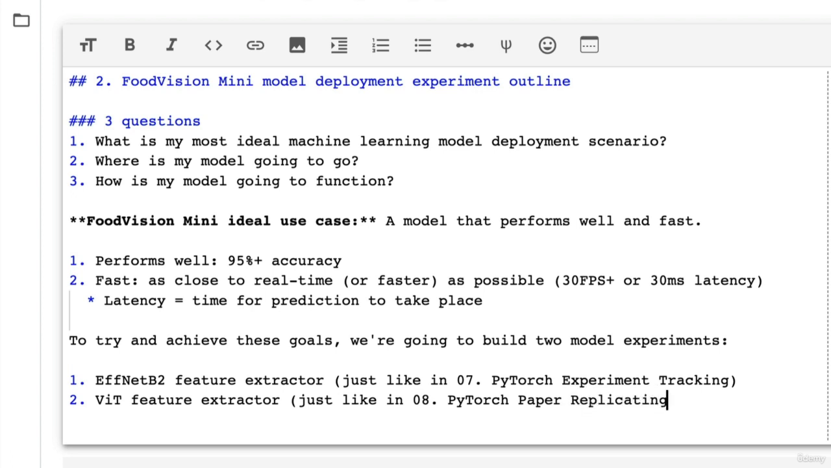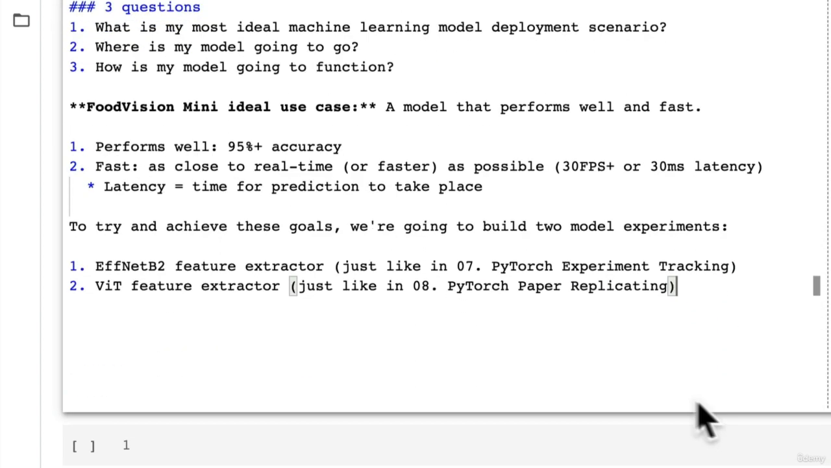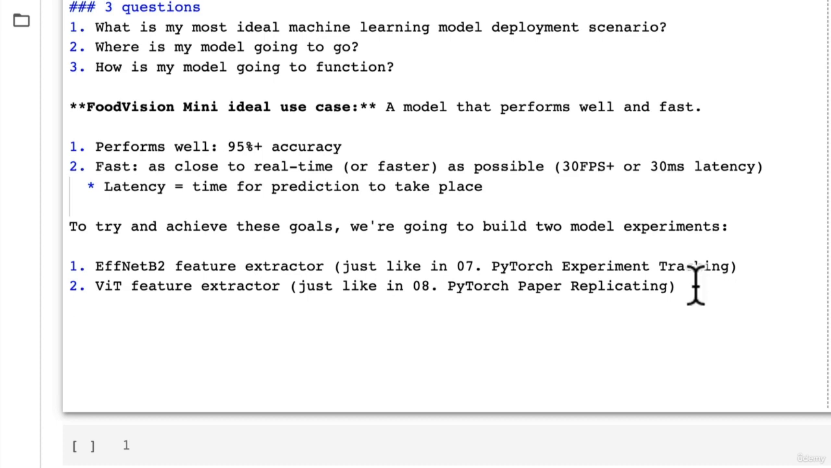Now, of course, we have a myriad of options here. We don't necessarily have to just build these models. We could build an infinite amount, but that could get to the point where we're trying too many things before we actually deploy a model. So deployment is as important as training. So we want to get something deployed as quickly as possible. So we're going to limit our experiments to just a couple of things, get something working, and then if you want to experiment further, that is definitely an option.